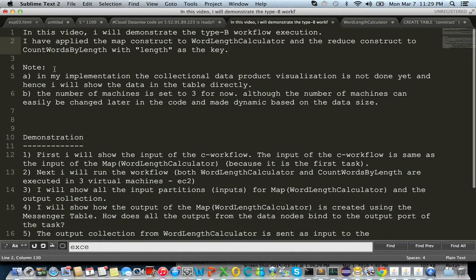There are a few points that I want to make note of before we proceed to the demonstration. The first one is, in my implementation, the collectional data product visualization is not done yet, and hence I will show the data in the table directly. The second point is the number of machines is set to 3 for now in EC2 Cloud. Although the number of machines can easily be changed later in the code and made dynamic based on the data size, for this particular implementation, I have set it to 3 machines.